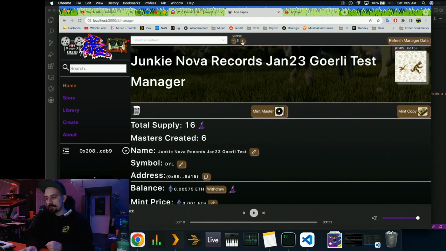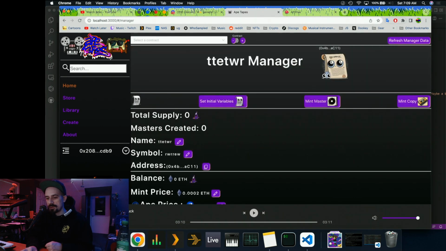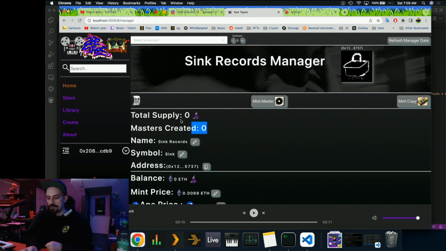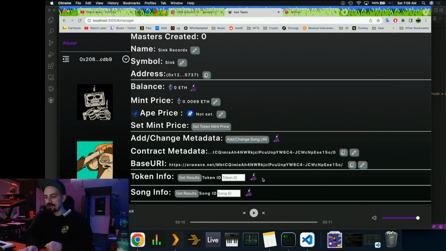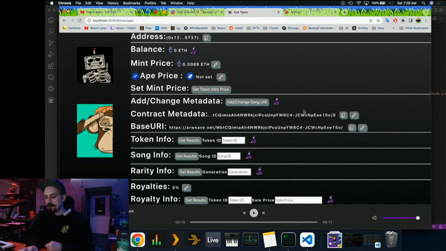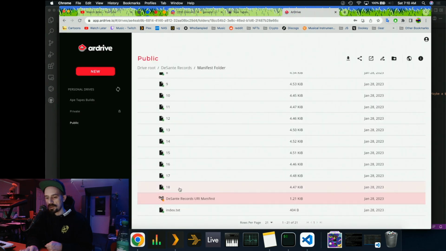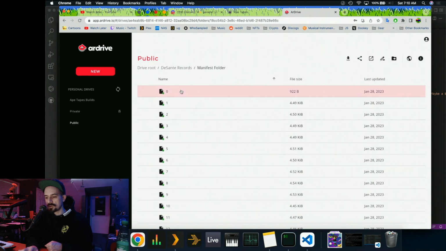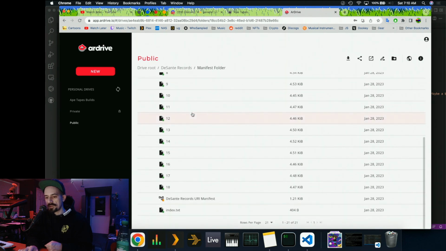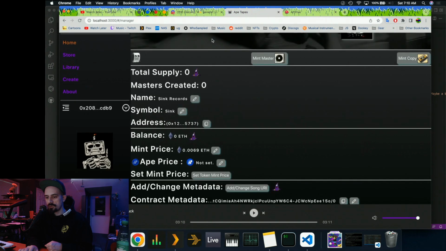I'm going to go to a contract here that I'm not really using. It has no tokens on it, but it has the Sync Records metadata right now, and I'm going to change the metadata. So the contract metadata here, it's actually 0. That's all it is, because it's a manifest and then 0. Just like here, the 0 is the contract metadata. But this is a different record label. It's Desante Records. It's not Sync Records.